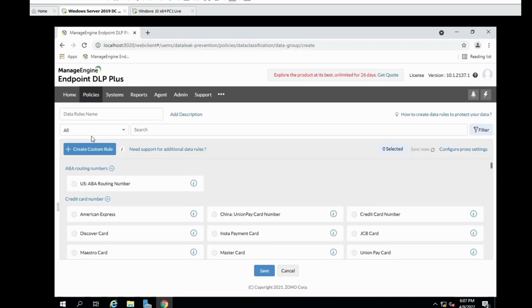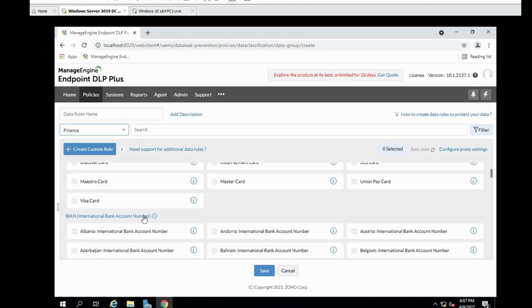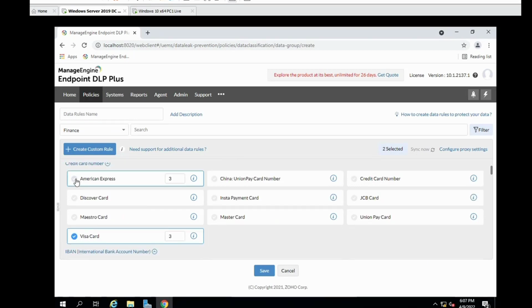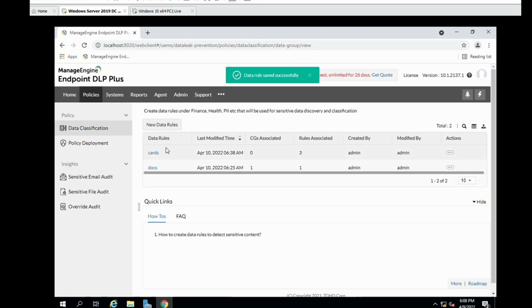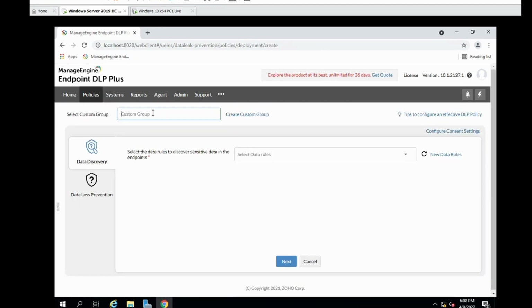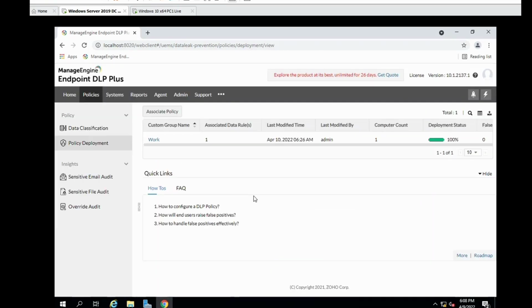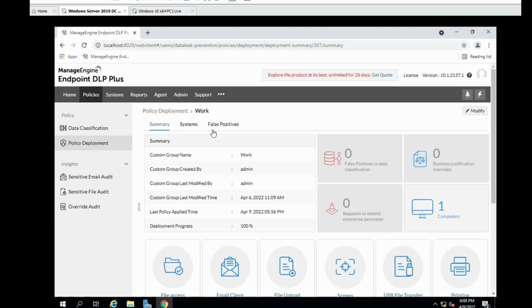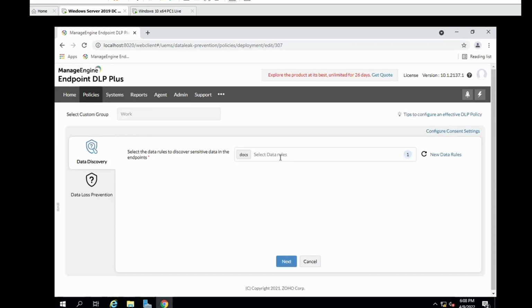Now, when you create the rule, you can go to finance. For example, Visa card, American Express, and MasterCard. Okay, 3 numbers. This is cards. Click on save. Now you have to deploy this policy. Go to policy deployment, associate policy, select. Oh, sorry. I already have the group here, so let's go to the work and apply a new rule.